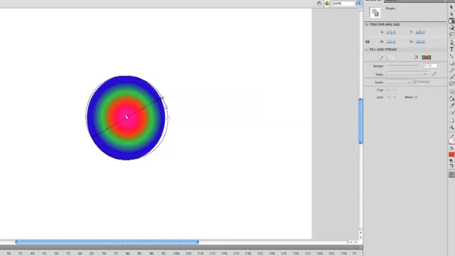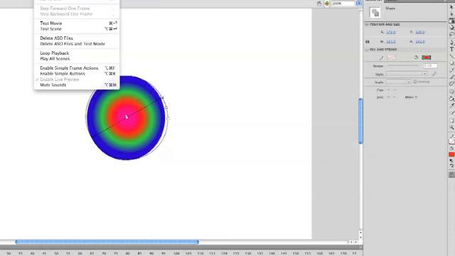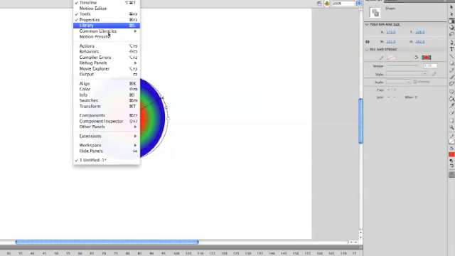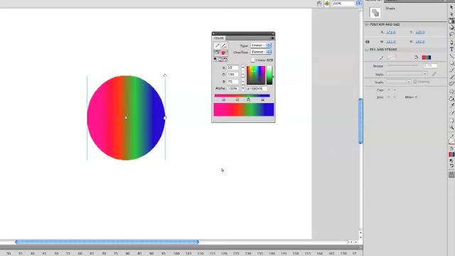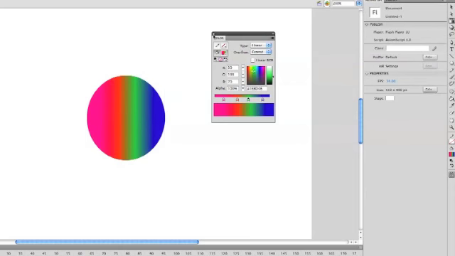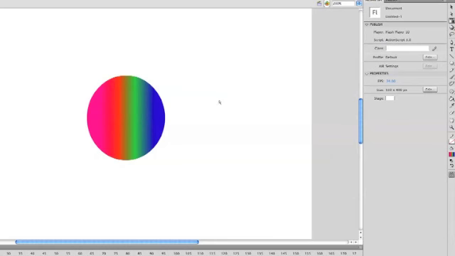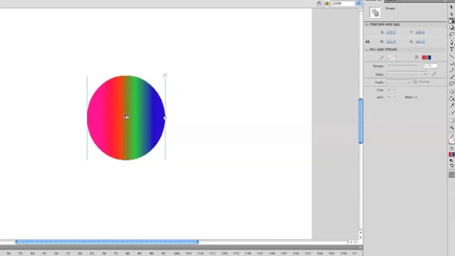So let's go back to color, go back to the window, choose our color, and make it linear. Alright, same thing, so get the gradient transform tool, click on the color you want to alter. This same tool is used to rotate it, and you'll notice that it rotates around the center point.